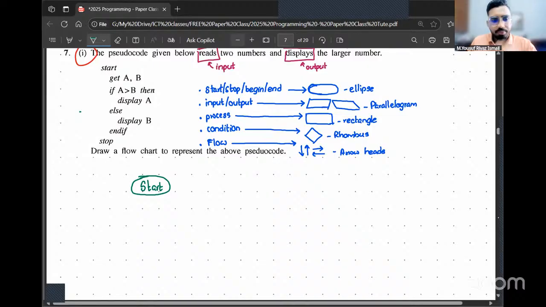I'll let you know. The next instruction is get A and B. Keep in mind the word get is giving you the idea of input. Instead of using the word input, we can use get, enter, read, anything is fine. Because that's an input instruction, I'm going to mention that inside a parallelogram, like this. Next, we have if A is greater than B.